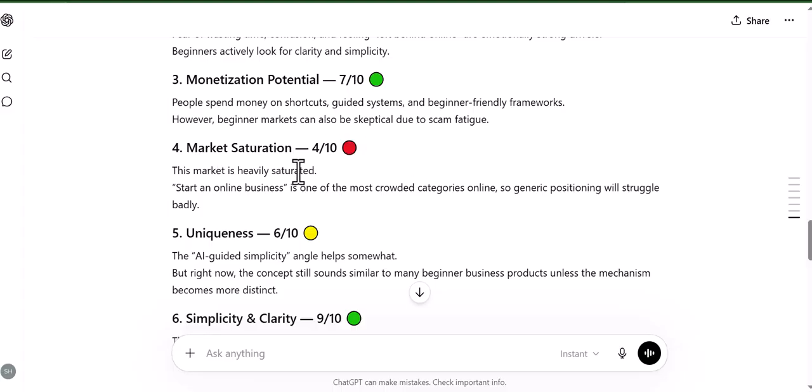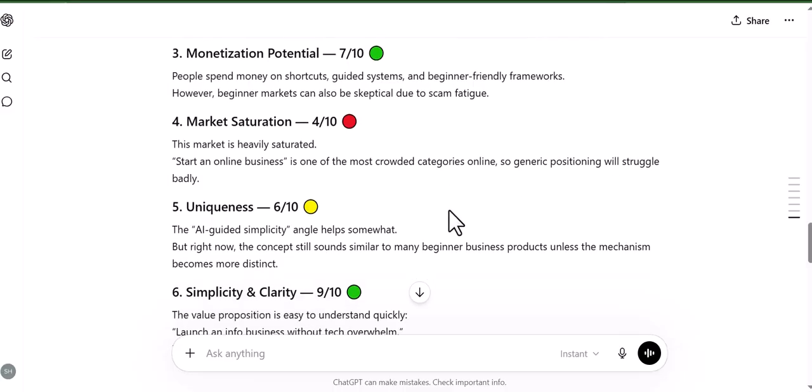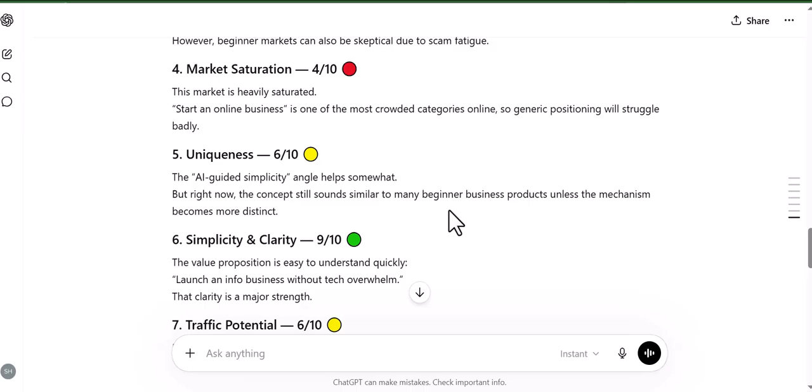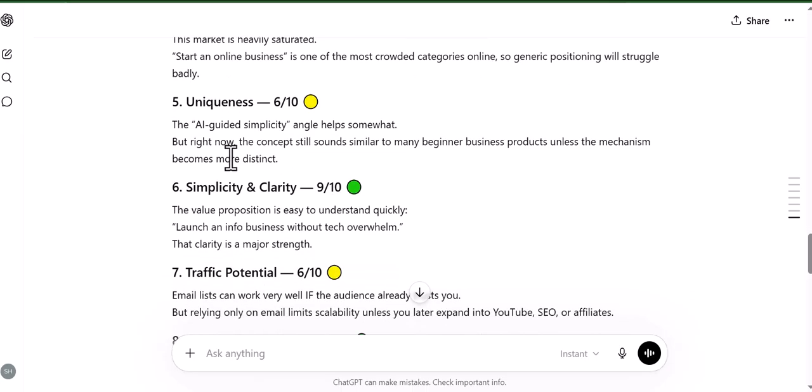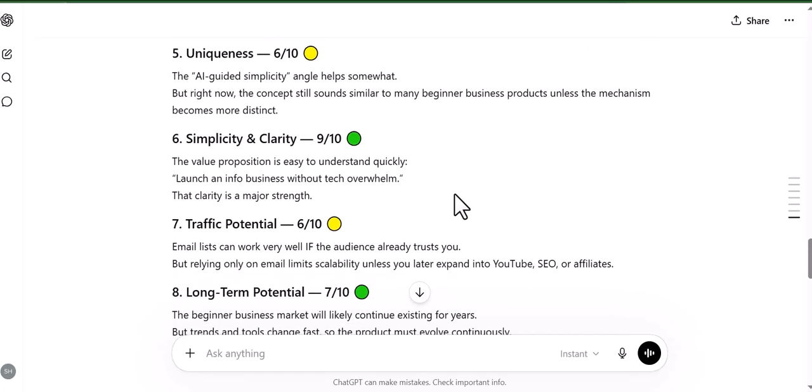What is color coded in number 10? Market saturation. What it says: this market is heavily saturated. Start an online business in one of the most crowded categories online, so generic positioning will struggle badly. Okay, as you can see, the uniqueness: the AI-guided simplicity angle helps somewhat, and then it shows you the uniqueness. But right now the concept still sounds similar to many beginner business products, right? And then it's giving us the simplicity and clarity. Yeah, the value proposition is easy to understand. It's basically creating that report based on my responses.